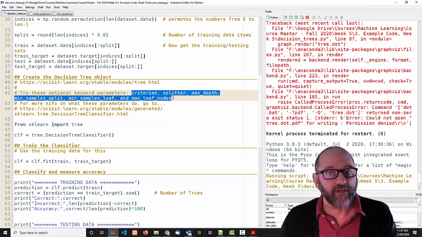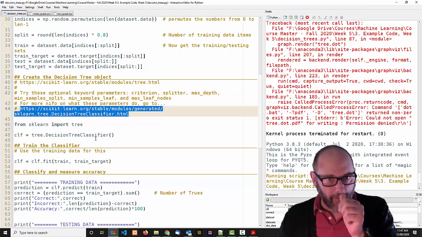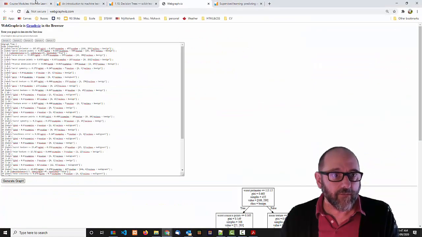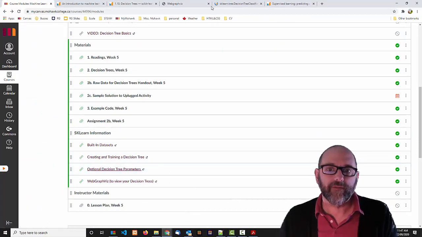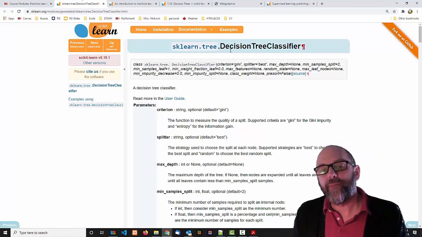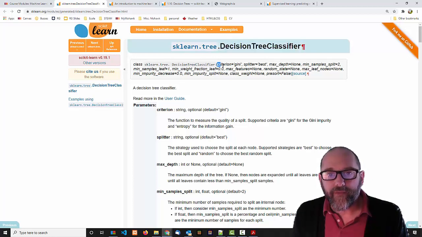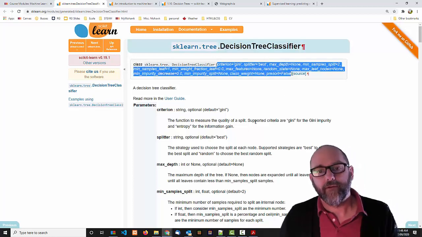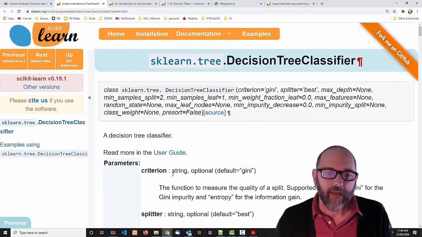And oh yeah, I have some suggestions here for you. Try these optional keyword parameters: criterion, splitter, max depth, etc. If I copy this, this is also linked to from here, optional decision tree parameters. That's where I'm sending you to. Over here is the API for the decision tree classifier object, sklearn.tree.DecisionTreeClassifier. The first thing it shows you here is the optional named parameters that are available to you when you are creating a new decision tree object. And then it explains them down here.